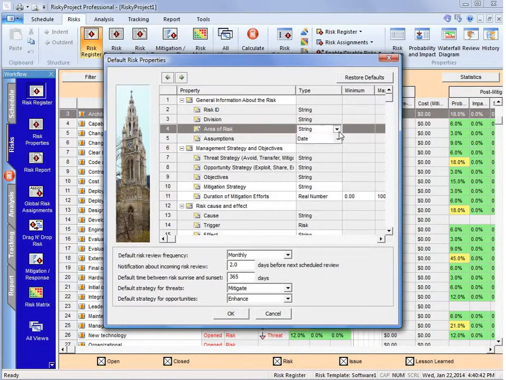Now, one of the other things you can see is that risk properties can have different data types. The string is basically alphanumeric: you can put in a word or a phrase, a string of letters and numbers. It could be an integer, a real number, or a resource, which means it will be pulled from your resource file. A date, obviously entering a date. A risk, so it will look for a risk in your current risk register, or a cost, which would be a monetary value.